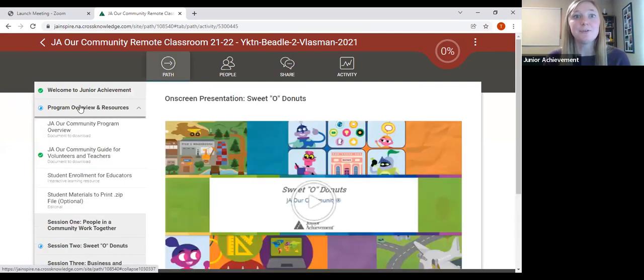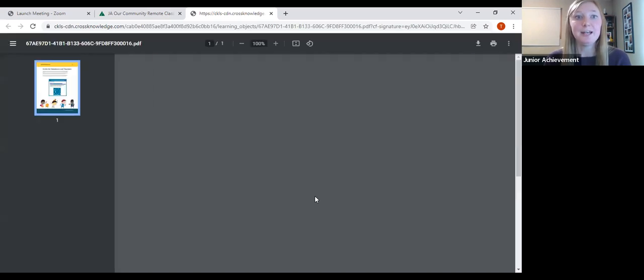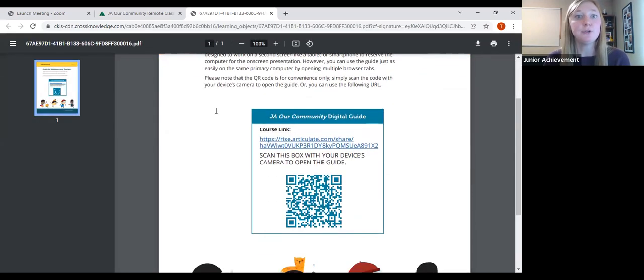To access your volunteer guide, you're going to go to Program Overview and Resources on the left-hand side here. Then you'll see it says JAR Community Guide for Volunteers and Teachers. Then you're going to click the play button. You will see that it opens in a new tab, and there's two ways you can access your volunteer guide. If you want it on your phone, you can access it through a QR code by clicking on your camera on your phone and hovering your camera over the QR code.